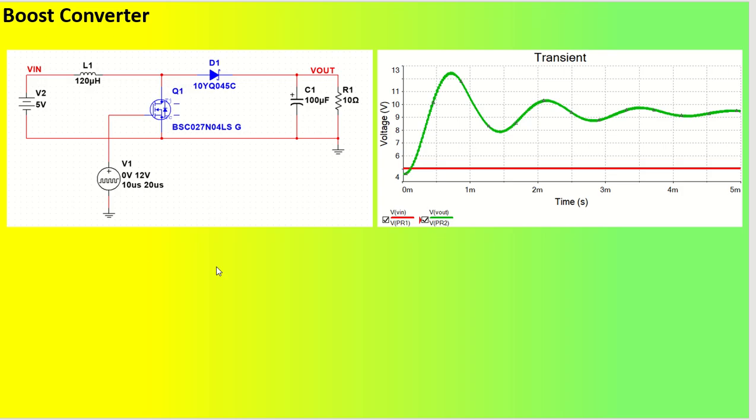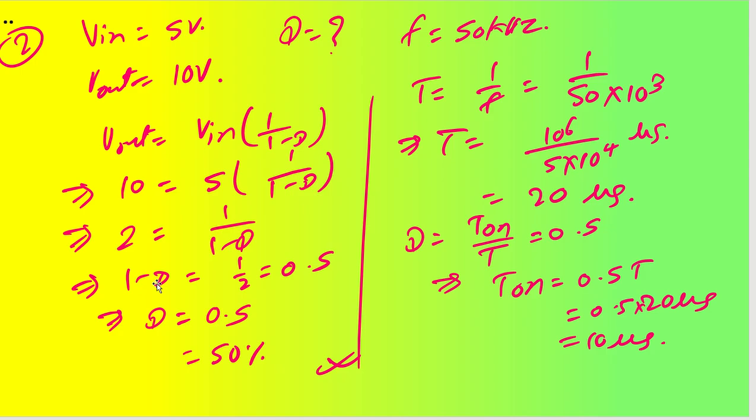Let us design one circuit which will be giving us, let us say this is the boost converter that we have designed in NI Multisim, and we are going to set the output to be closer to 10 volt. Okay. So how do we do that? For that, we need to do a simple calculation and then we will proceed to design and simulate this particular circuit. So let us set that input voltage is 5 volt, output voltage is 10 volt, and let us say we are going to put the switching frequency of the element to be 50 kilohertz.